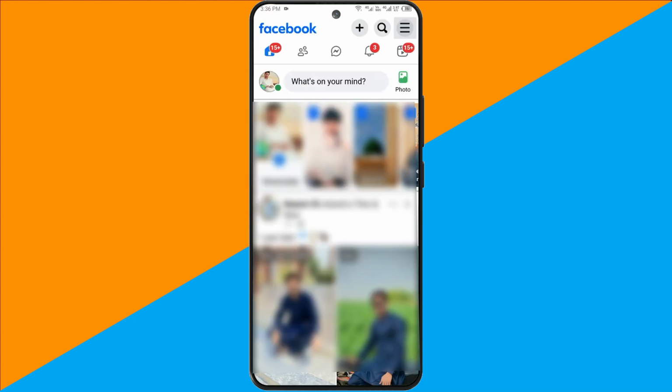Confirm the changes. Make sure your new email address is listed and set as your primary contact email. Result: your Facebook account is now connected to your new email address on Android.